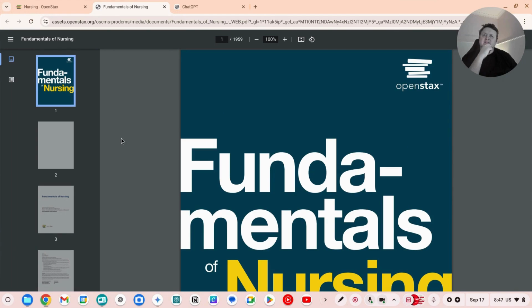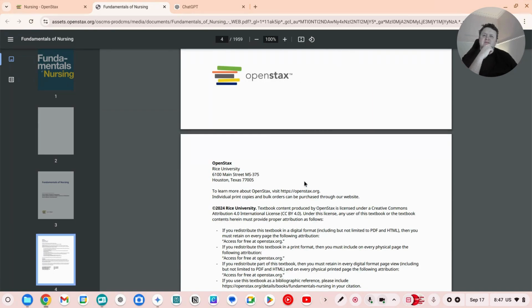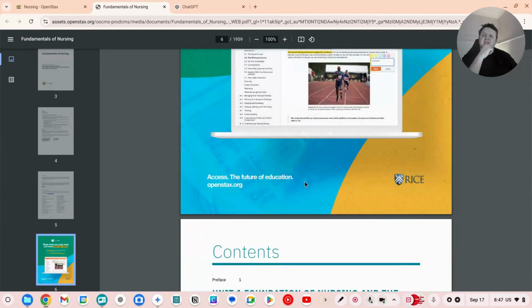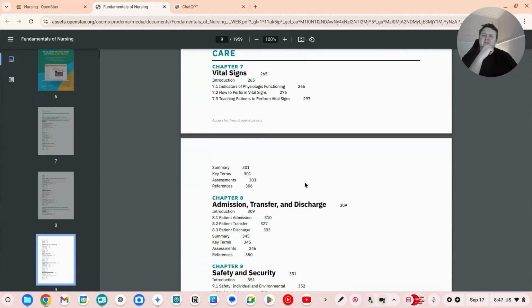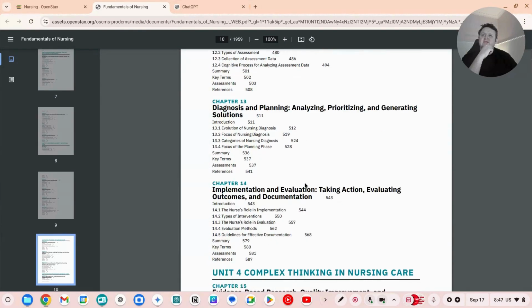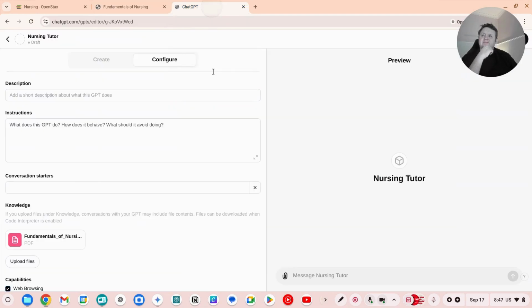It's actually a massive document. It's 1959 pages long. Very comprehensive. I think it's come out of Texas, Rice University. Great resource. So you've got all your units, infection control, etc. Now, just for brevity, I've downloaded that. It's like an 89 meg file. I've uploaded it into the knowledge base in a GPT.